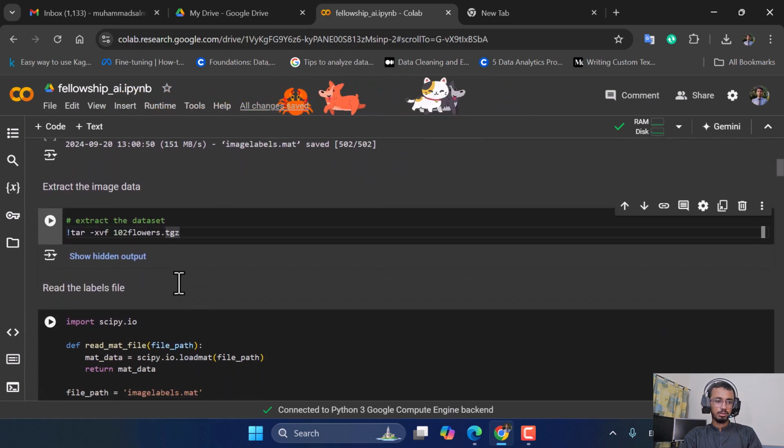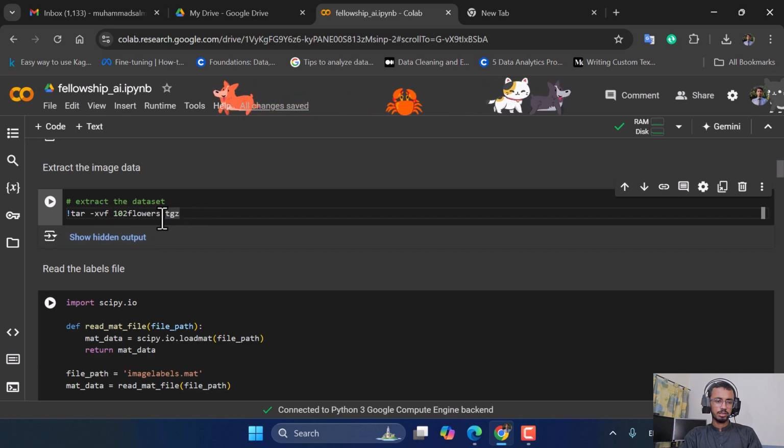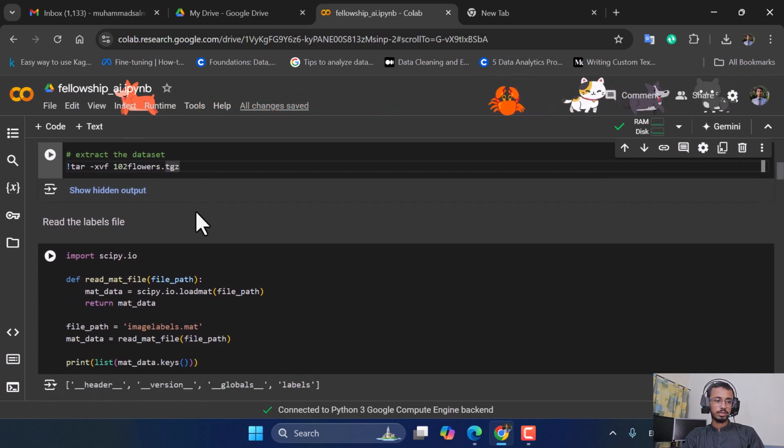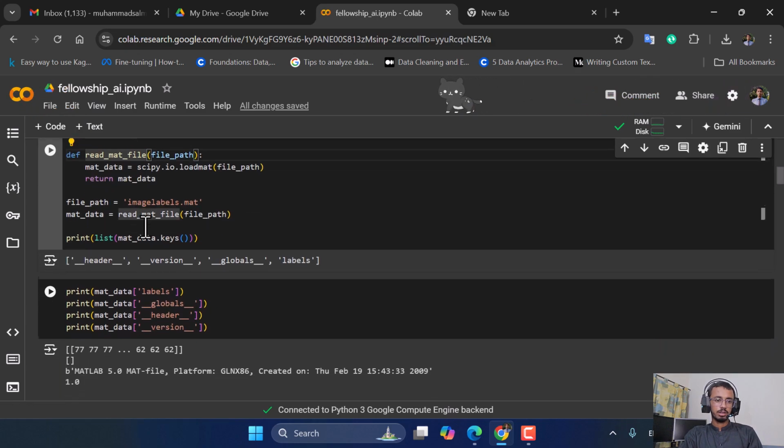Then we will extract the dataset because it is in a tar file. We will have to extract this. Everything will be stored in the current session. Here we are reading the .mat file.